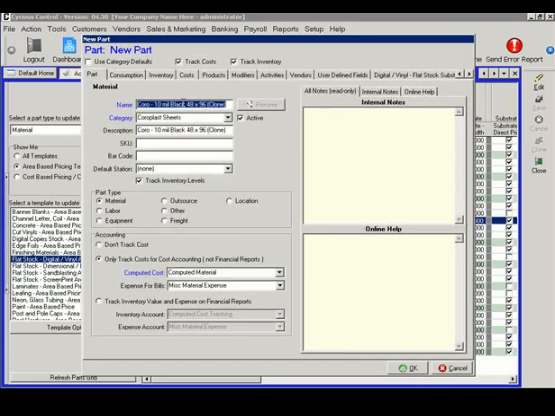And then from here I would want to change the name of my part. In this case, I'm only going to change the size. Alright, now in this part type section, this is where we're going to define what type of part it is. We're going to leave it at material.